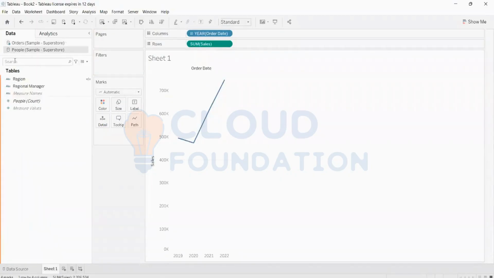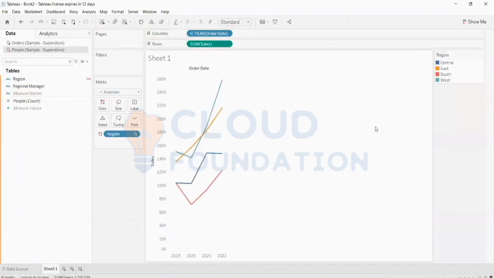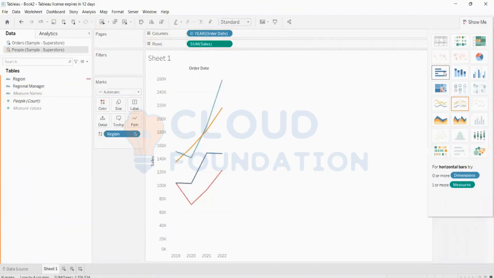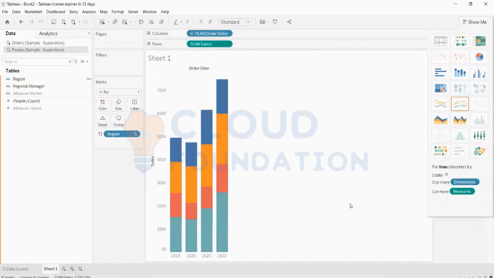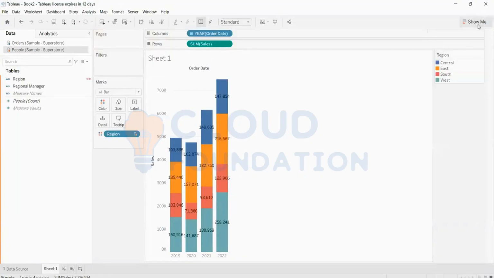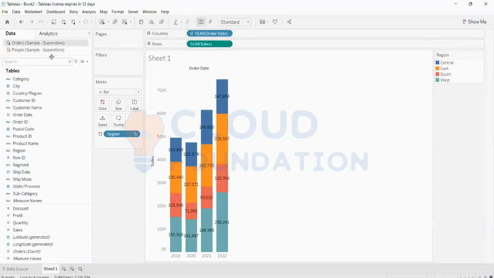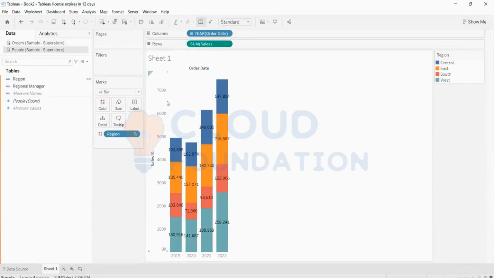Region is coming from people, right? Let me pull region into colors. You see what happens over areas. Data gets blended and we have the regions here, whereby the year and sales are coming from this table and region from people, in colors.